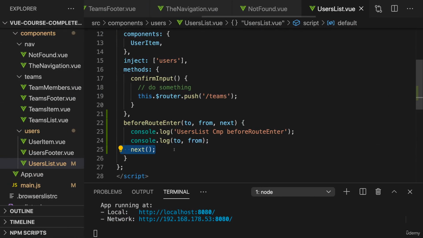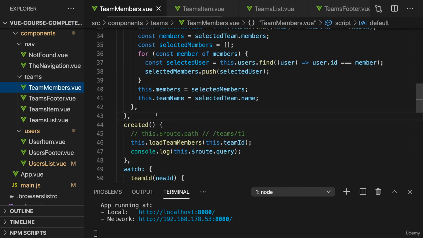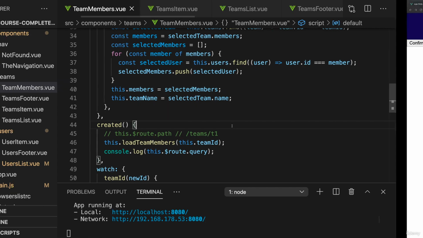All of these hooks run before the route is confirmed though, which is why you can and have to call next to confirm it manually or deny it or redirect the user somewhere else. We got two other guards related to loading a component. One is the before route update guard, which you call directly inside of a component. To be precise, inside of components which are reused, which in our case would be the team members component.